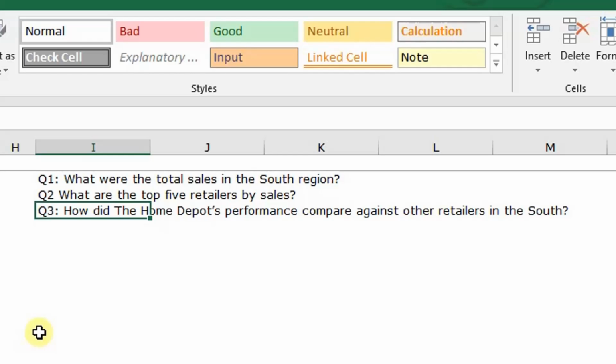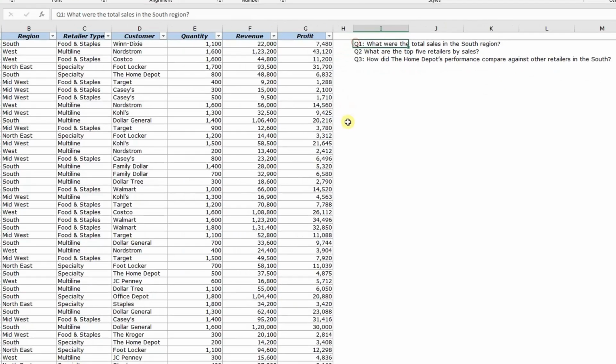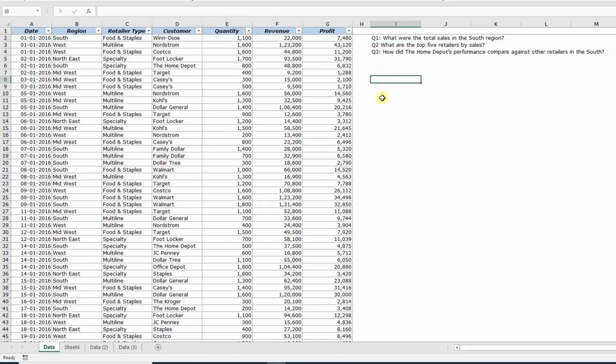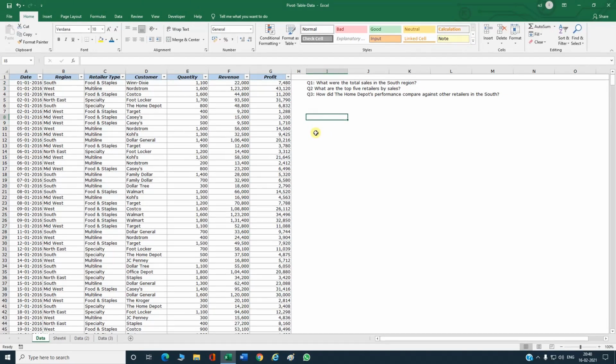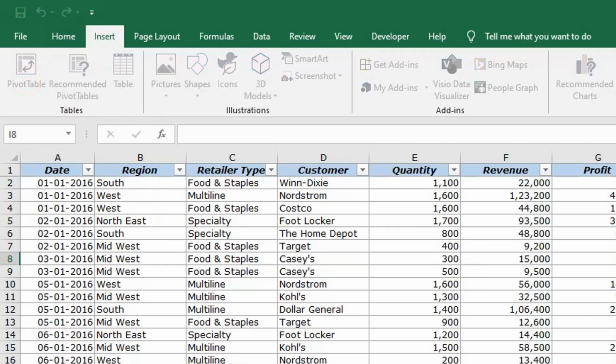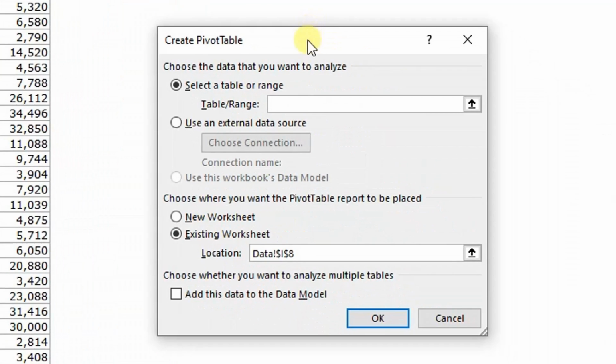Don't worry, we can use a pivot table. We can give the answer to the first question: what were the total sales in the South region? We can prepare that report by using the pivot table. Click on a blank cell, go to Insert, click on Pivot Table. A pivot table dialog box will open. In the dialog box, we can see some options.